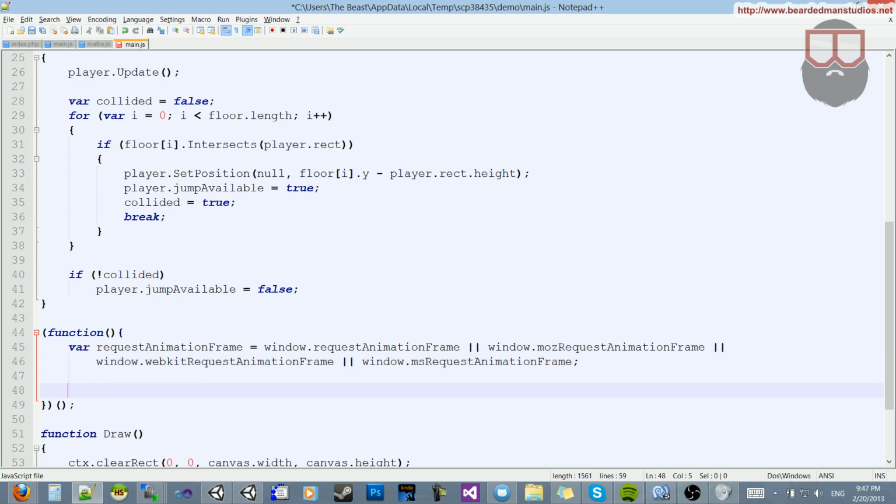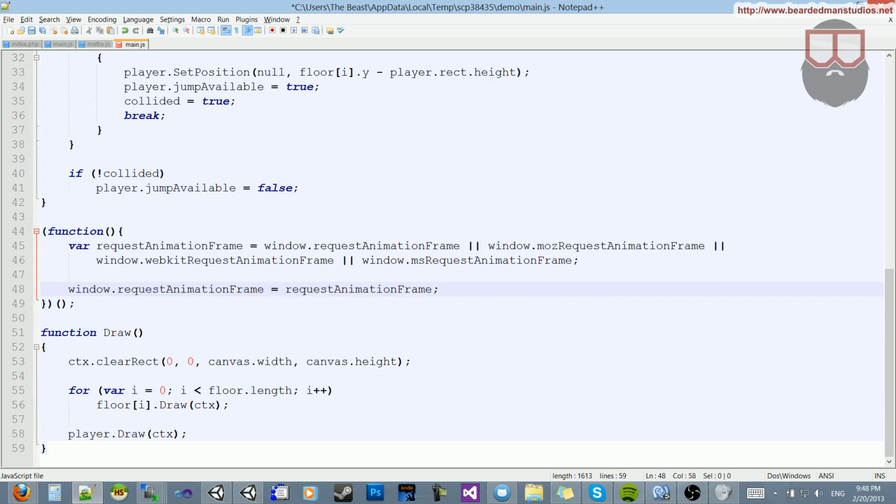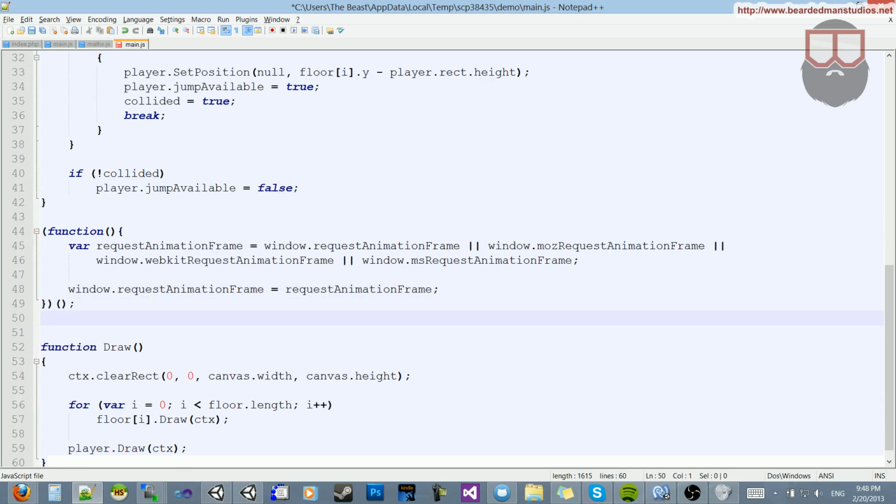Basically, this makes it cross-platform, so no matter what we're on, if we're on Chrome, Firefox, or Internet Explorer, we will get the proper function call for the animation frame request. And all we have to do is set it to window.requestAnimationFrame is equal to requestAnimationFrame. Now that that is set up, we can create a variable for our ID of the request, so it's var requestID is equal to 0, and we can set up our start and stop functions.